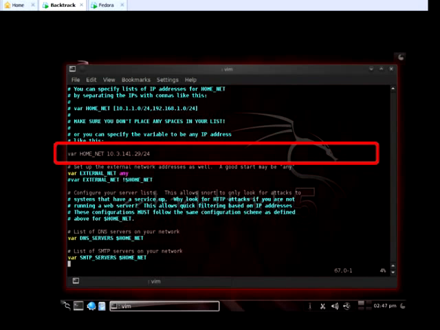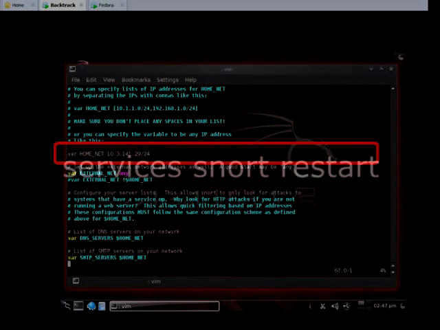Inside the text editor, we're going to scroll down to a line that says var HOME_NET any. And we want to change that any to our IP address. So we typed in our IP address, saved the file and exited. And then we restarted SNORT at the command prompt by typing service snort restart.